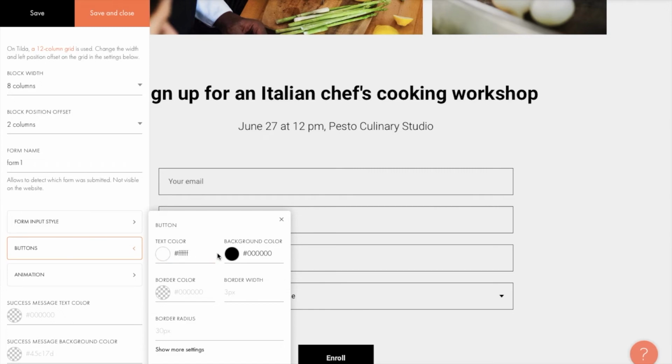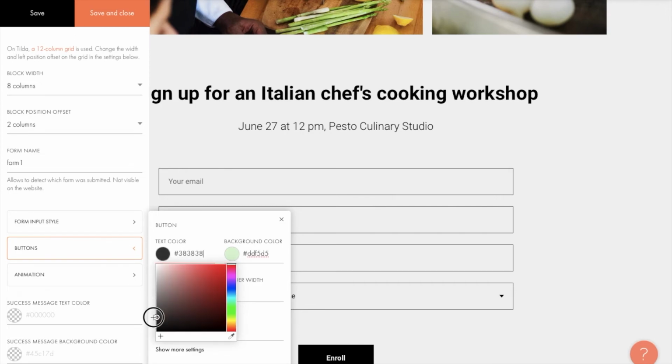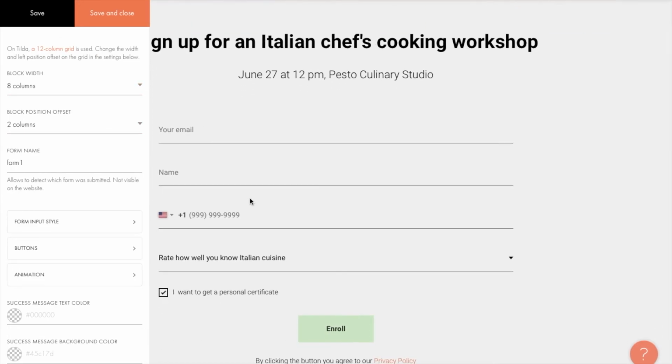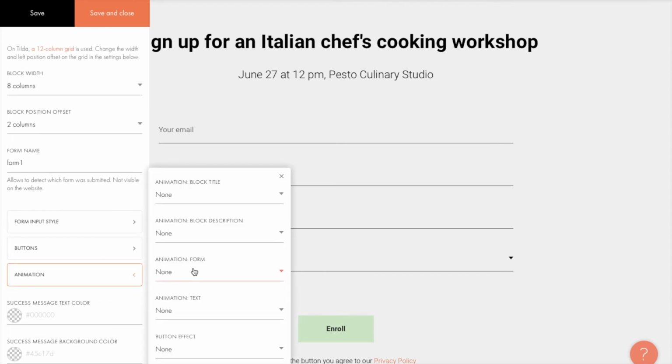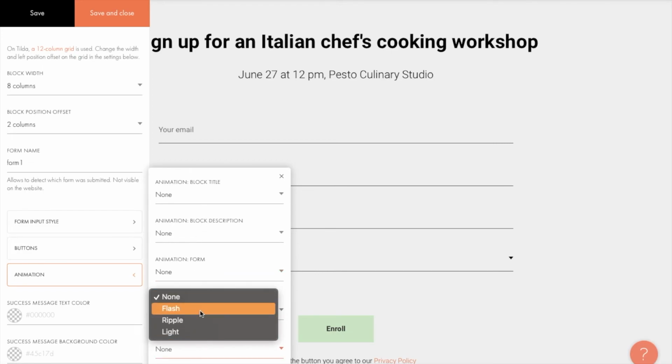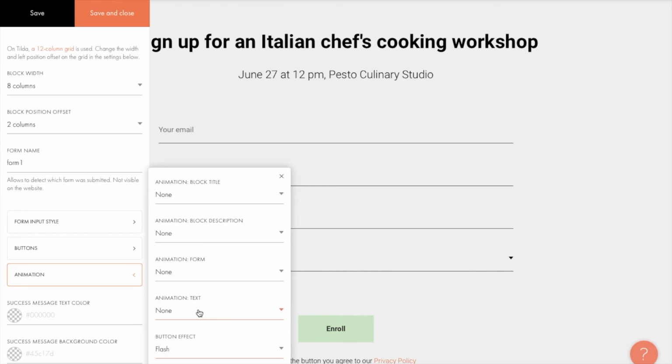For example, the black color here doesn't seem quite right to me, so I can easily replace it with another one. I would also have to change the color of the text. Now it looks much better. You can animate buttons in the Animation tab, for example, add a flash effect. This will attract more of users' attention, but be careful not to overload the page with animation.